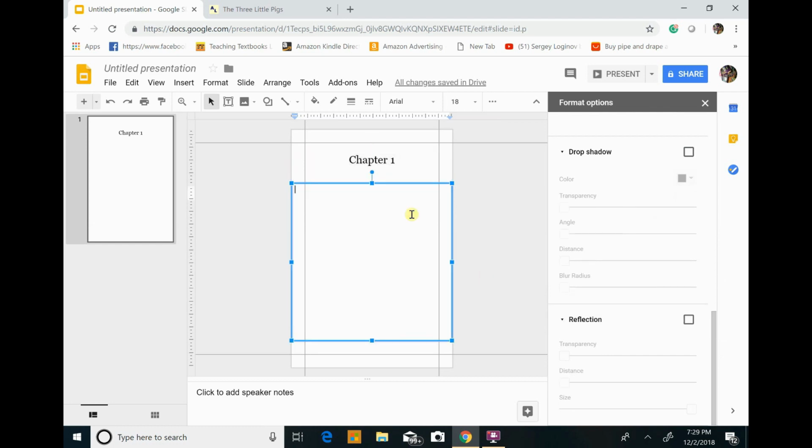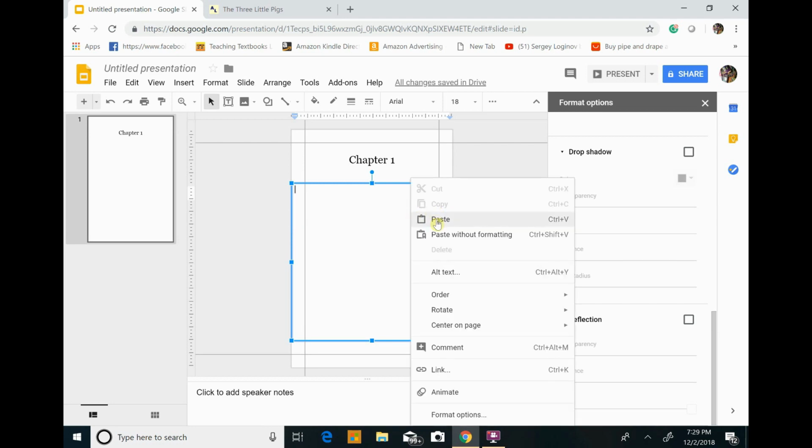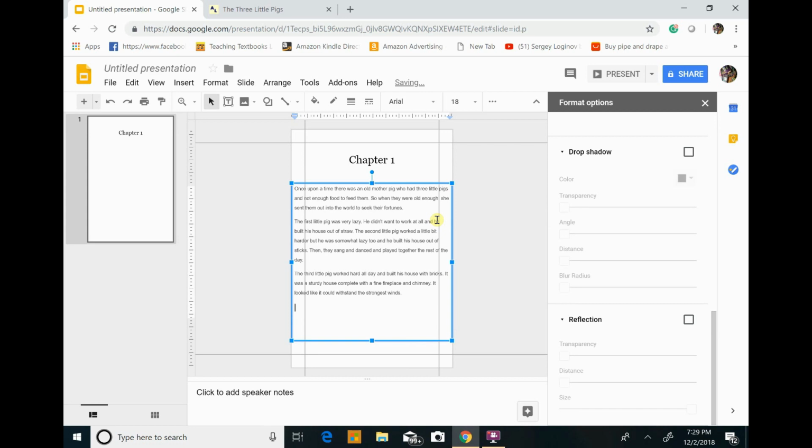Okay, so here's our body area. So wherever you have your story, just copy and paste it from there, whether it be Word or Google Documents, which is what I use. So I'm just going to copy and paste it into this box area. And then again, I can highlight this and format it the way that I want.